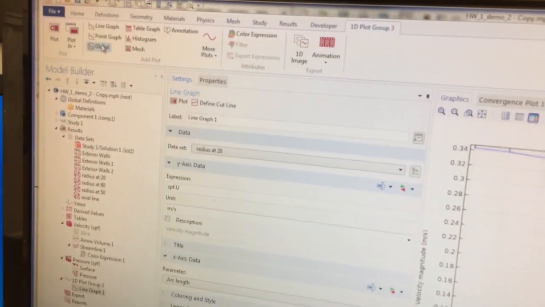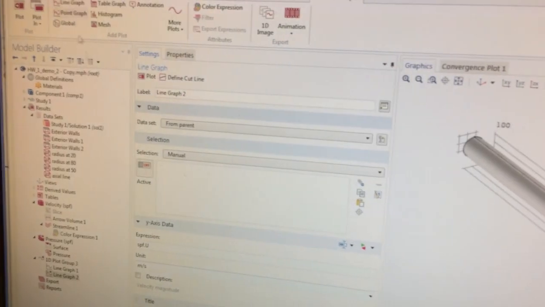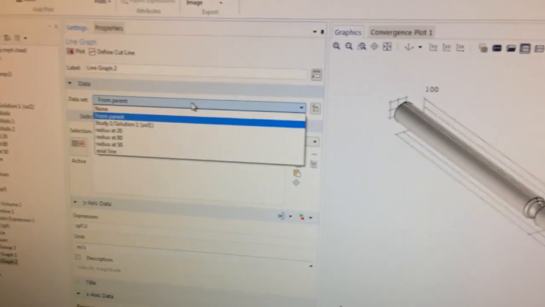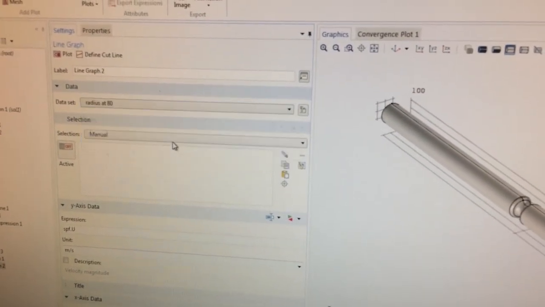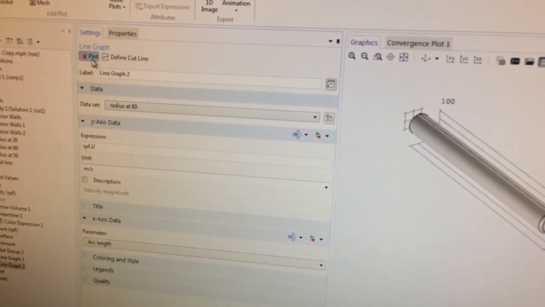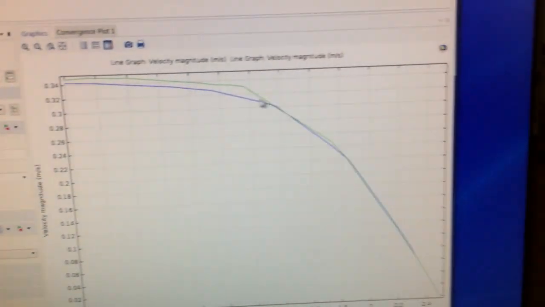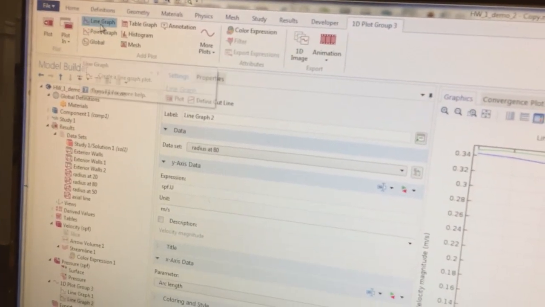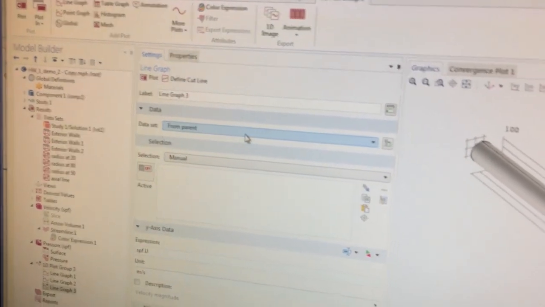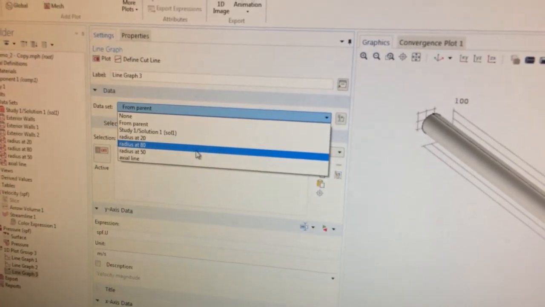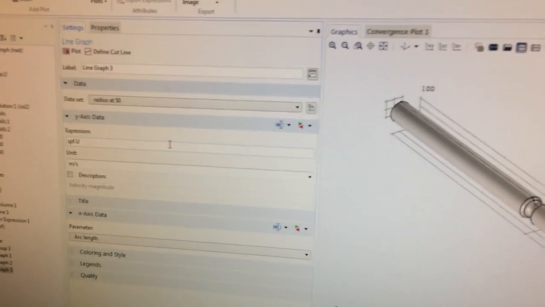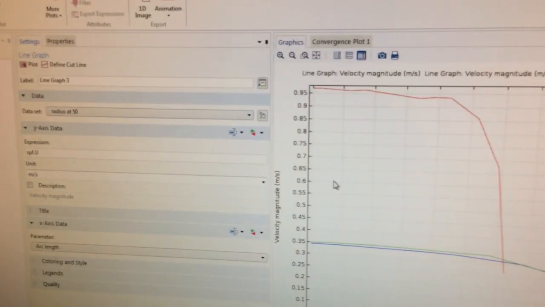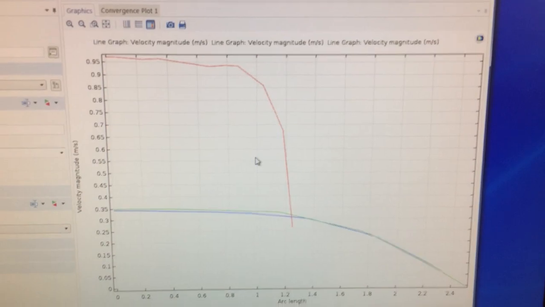So we add the two other locations. For that we click the line graph again, and now we select the second radial line at 80 for the x-axis, and we click plot. The second line is added, the green line. Next we add one more line graph so that we have all of them in the same graph, and we select the line at radius 50. This is at the stenosed location. Click plot. So we see this is different.